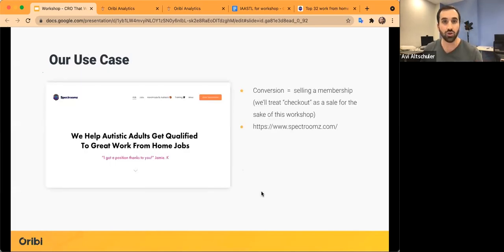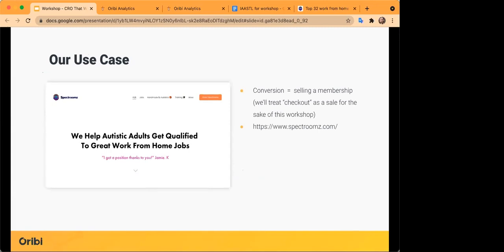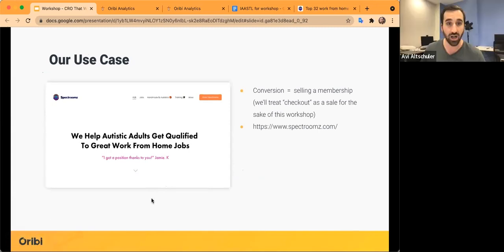Now we're going to get into our use case. So one of the employees here at Oribi has a little bit of a side project helping autistic adults get work from home jobs. It's a really cool project, and we're going to use that as our use case for the purposes of this workshop. So in this use case, we're going to treat a conversion as a membership, which is the checkout event on the site. Okay, great.